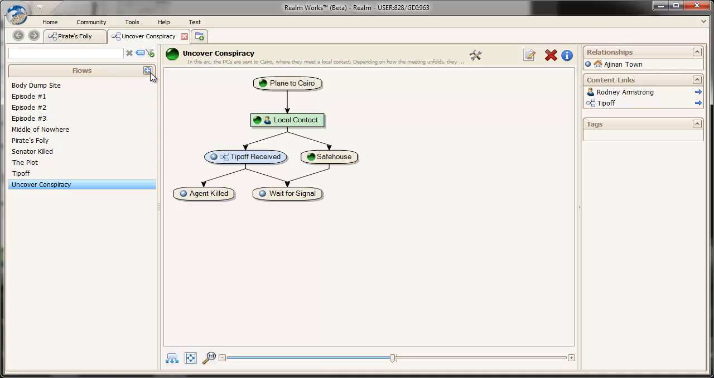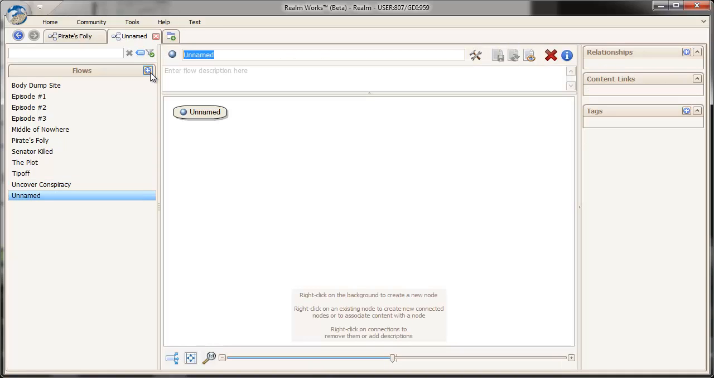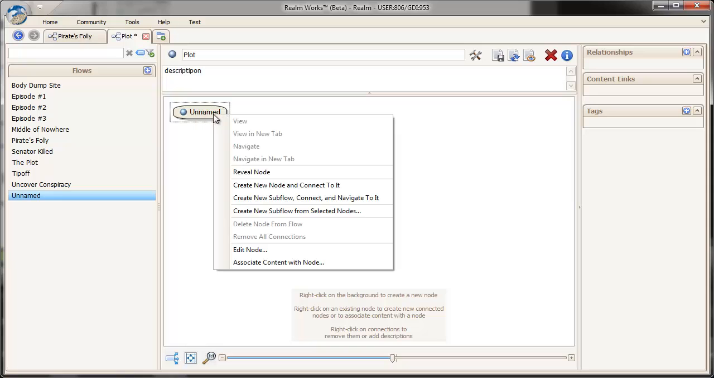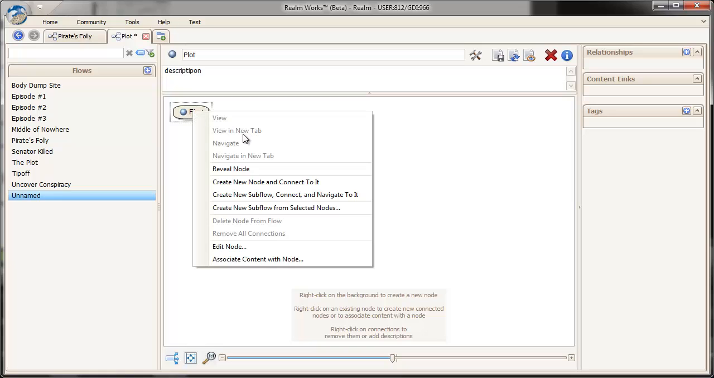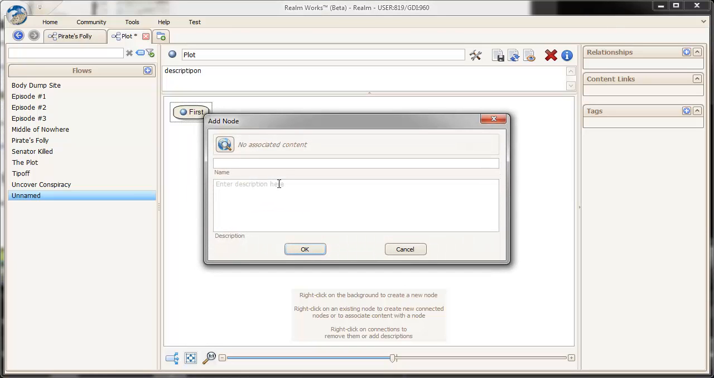Let's create a plot to see how all this works. Once created, we can give it a name and a brief description. We always start with an initial element, so let's start by changing its name and adding a description. Now we'll create a new plot point that's connected to our initial one. We can give it a name, and the diagram is updated accordingly.